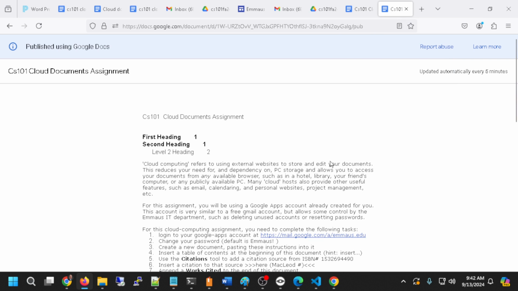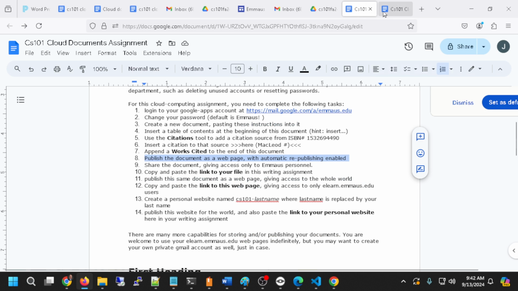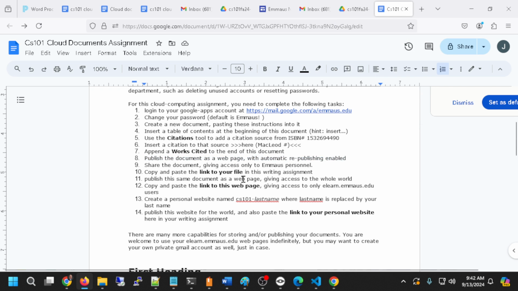Remember, when it says shared as a web page, it's going to look different than the original document, especially the ugly margins. So we want to share it another way as well. But while we're here, we have it shared as a web page. We'll come back and put the link to our web page back in here. We want to now share the document.